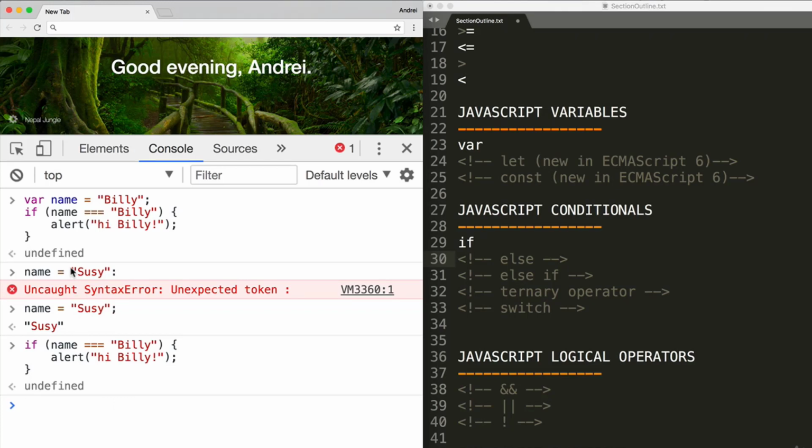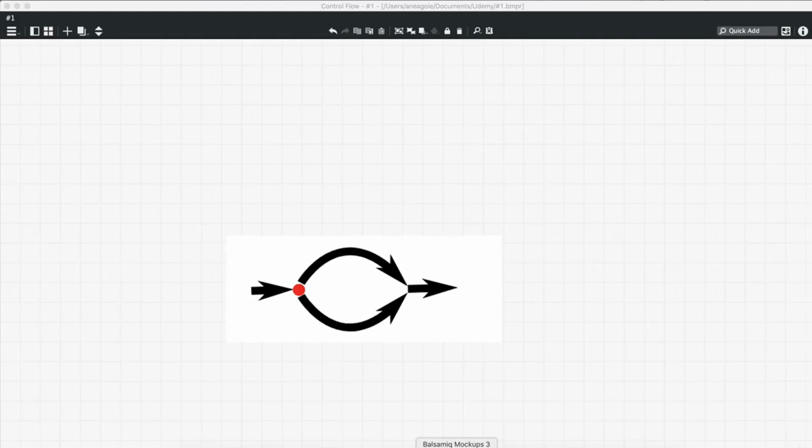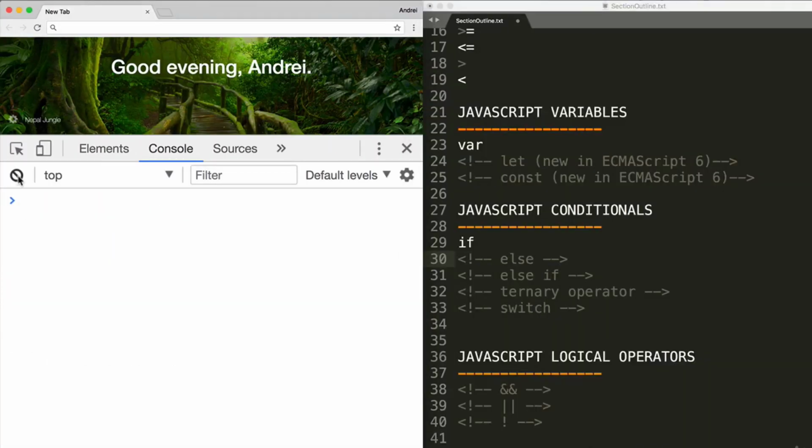But let's be realistic here. You often won't just have code that executes when a condition holds true, but also code that handles other cases, such as when the name isn't Billy, maybe when the name is Susie. So this alternate path is shown, if you remember in the diagram, by the alternate arrow. We need to have an alternate route in case the name doesn't equal Billy. So let's go back again and see what we can do.